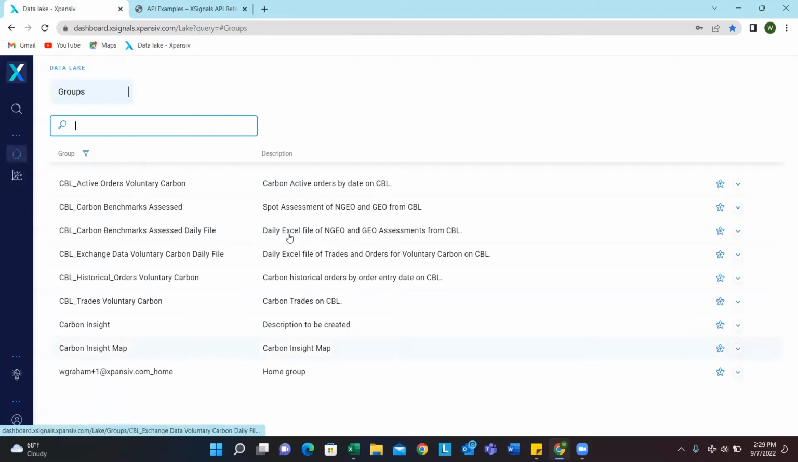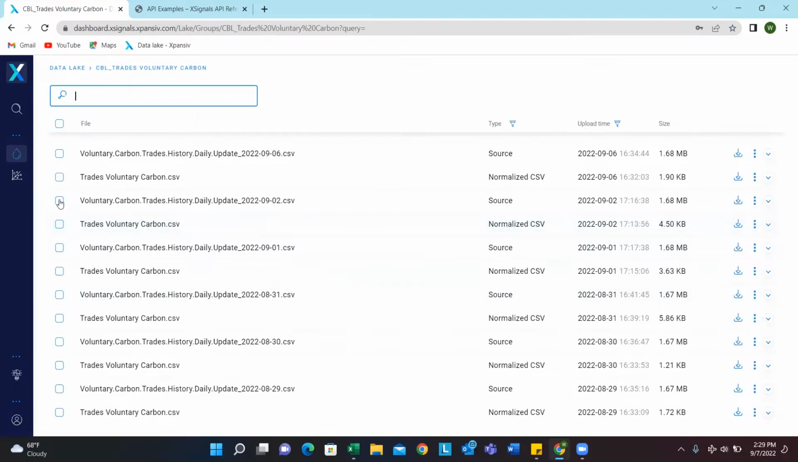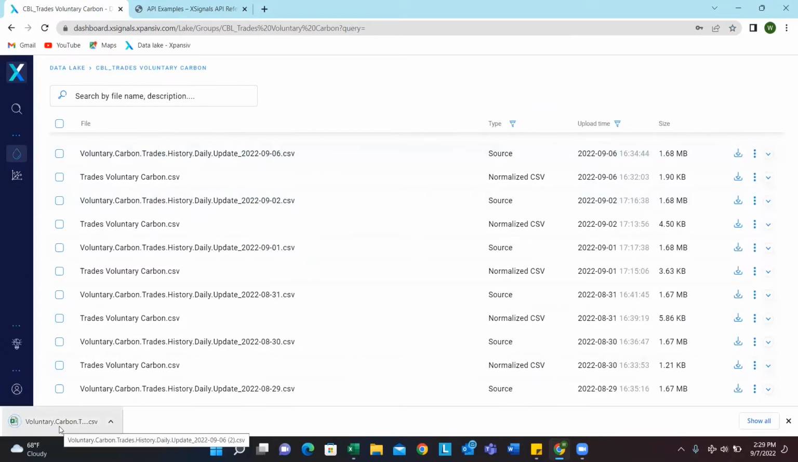Within the data lake are a series of groups, and you can think of each group as a folder that you would have on your computer. Each folder contains a specific type of market data. One of the ones that gets the most attention on XSignals is the CBL Trades Voluntary Carbon. You can access this group with an API, and you can pull either a daily file, trades voluntary carbon.csv. This contains all the trades from a single day, or you can pull the full history, and that's 2019 to the current day, every single voluntary carbon trade.